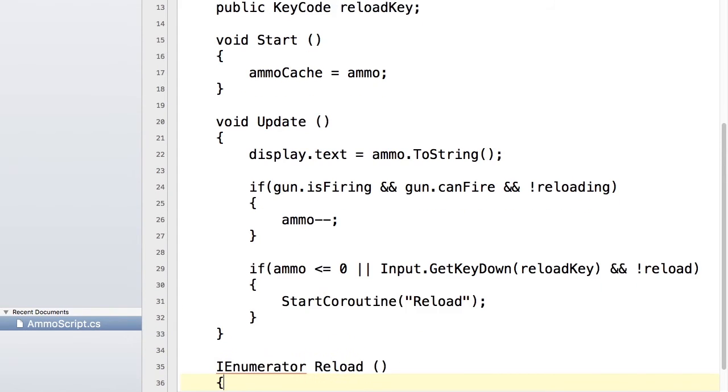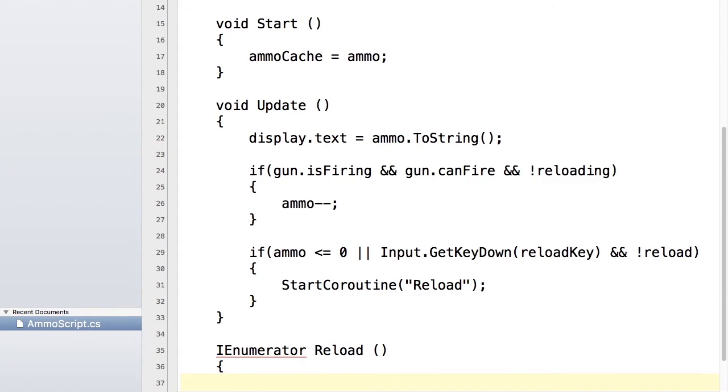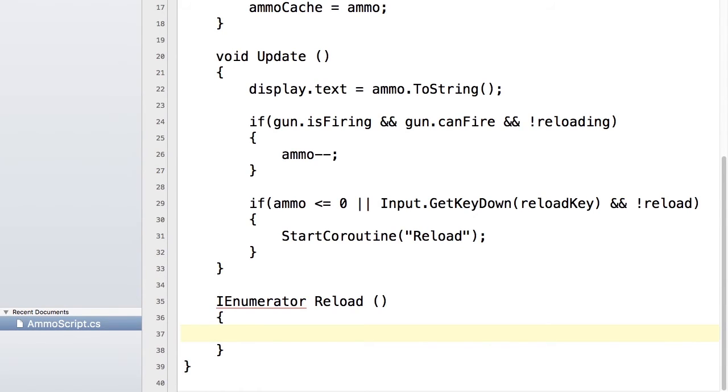So now I'm going to open this up just like a function, and I'm going to say, first of all, we need to make sure that we are reloading. So I'm going to say reload is equal to true. Then I'm going to say gun.canFire is equal to false. This is so that our gun can't fire while we're reloading.